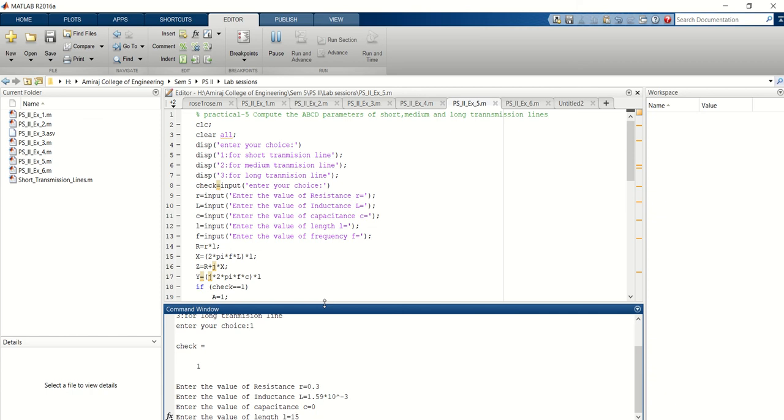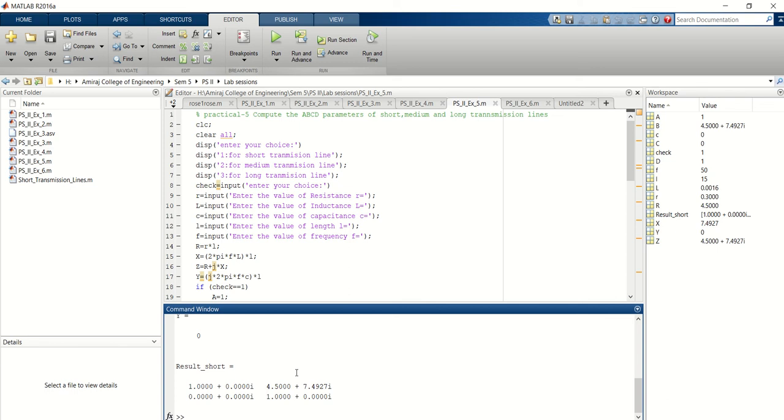Line length is 15 kilometers and frequency is 50 hertz. And here we are getting the value of our ABCD parameters in complex form and in a matrix form. So A is 1.0, D and A will be the same, 1.0. B will be 4.5 plus 7.4927i, and C will be 0, completely 0.